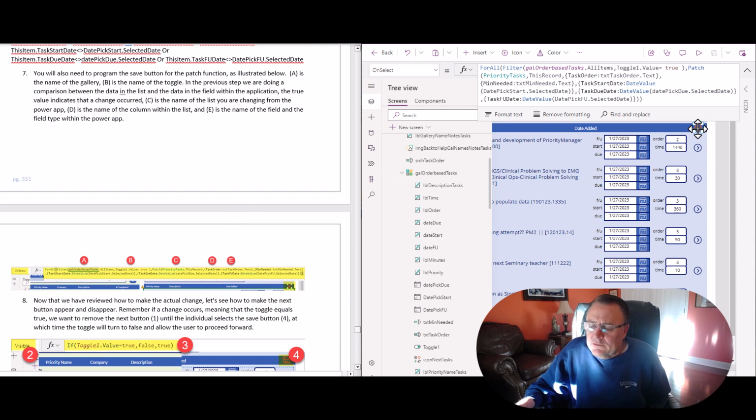All right, so here in the save button, we're just saying for everything there. So we're looking at the gallery. We're asking for all the items. We're asking if the toggle is true or false. Okay, and then we're going to patch. You see the patch? This is the name of the list right here, priority tasks. Okay, and then this, again, important that you have this all written out here. This is the name of the column in the list, and this is the name of the field. And text here is the type of data within the column.